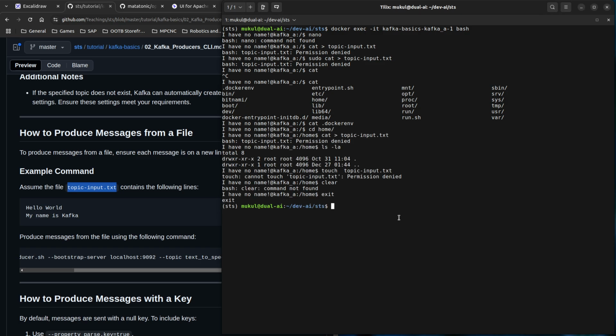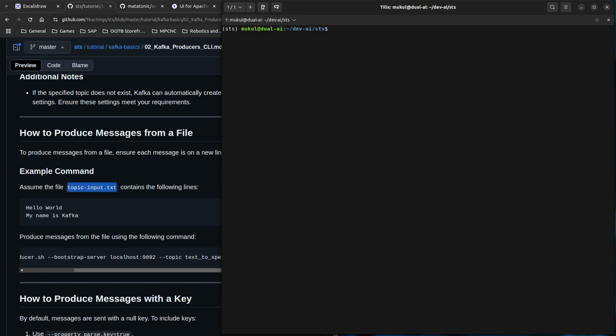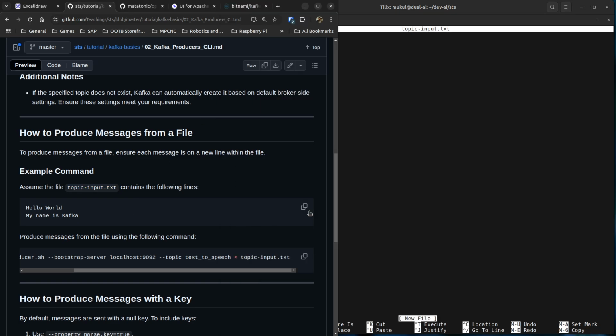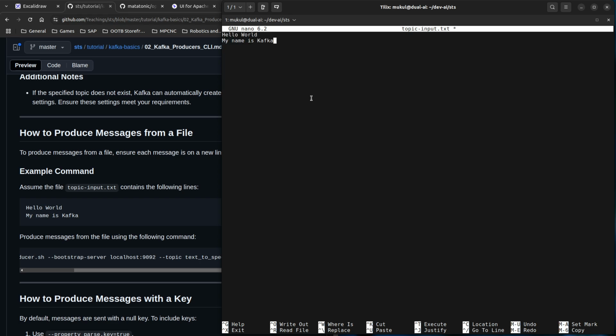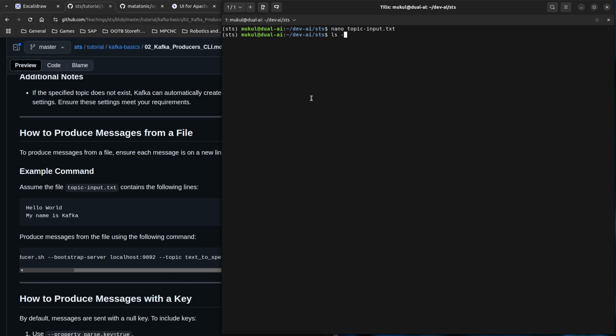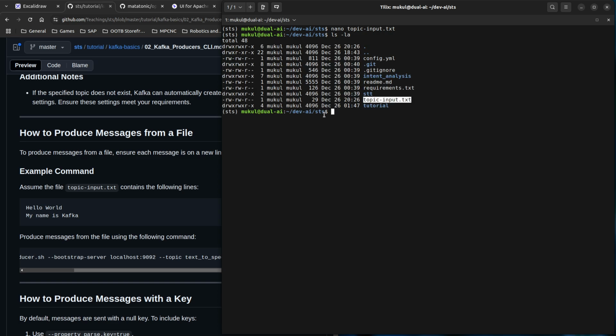Interesting. All right, let's just exit out of the Docker container and try creating this file outside of the Docker container. We can create it using echo, or outside we can create using anything, right? So let's do a nano, and the name is topic-input.txt, and let's just add these two lines in there. Control X, Y, enter. And if you do an ls -la, you have the topic-input.txt file outside of the Docker container, right? So we have created it just outside.